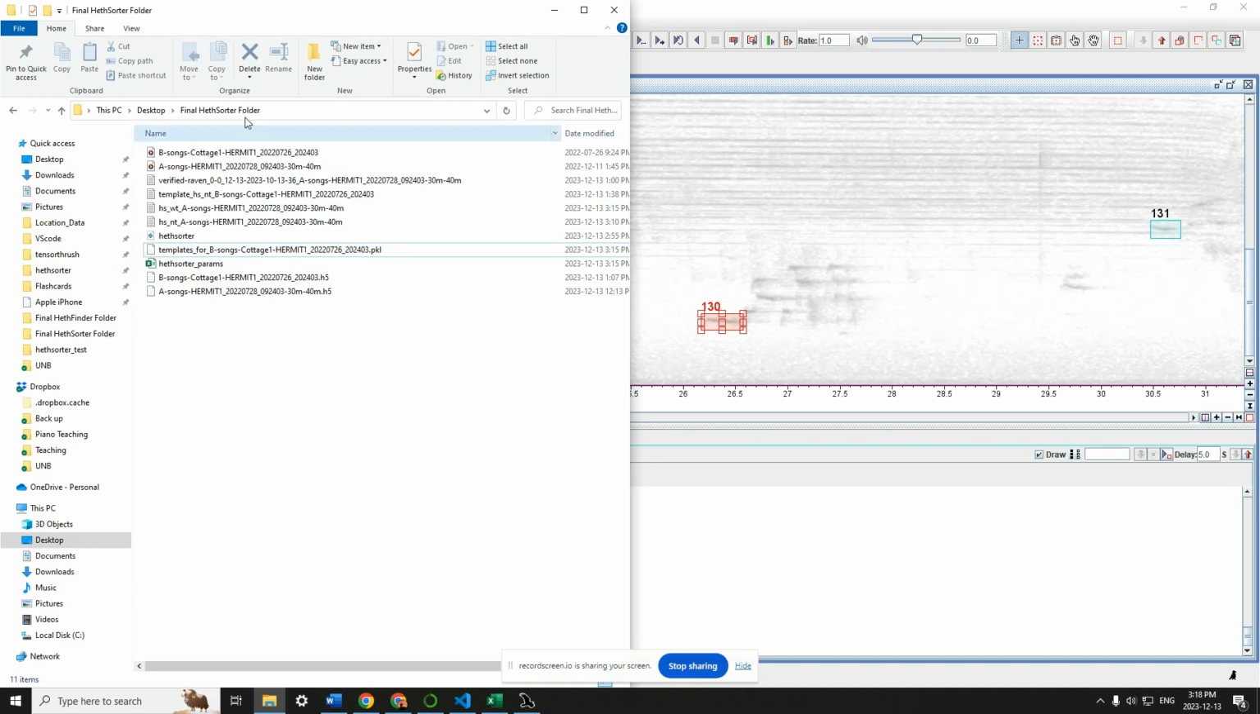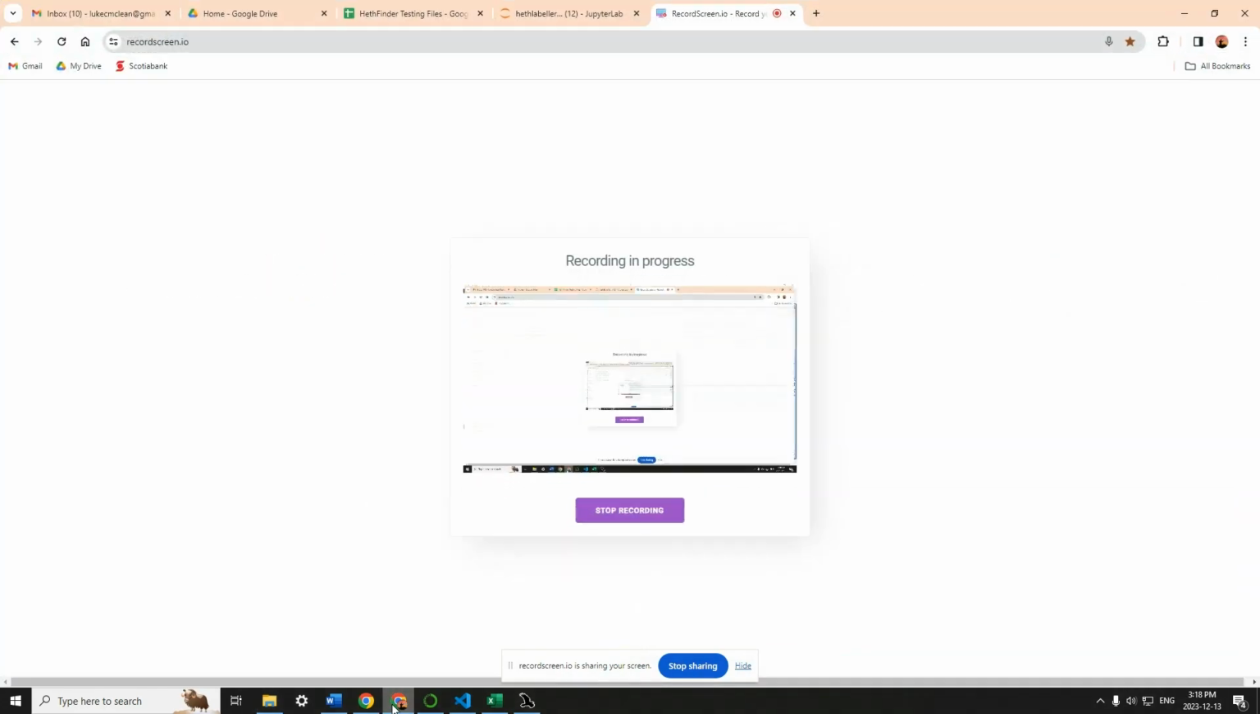So HethSorter is a lot quicker than HethFinder because, of course, we already have the songs identified. But yeah, that's it. So yeah, good luck using this.